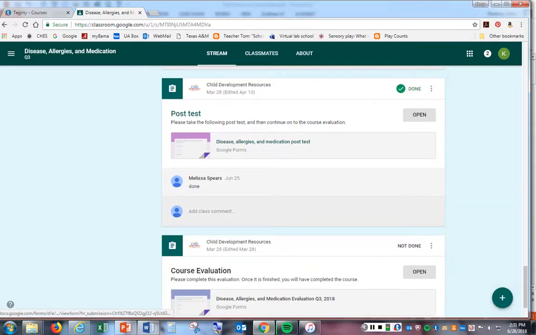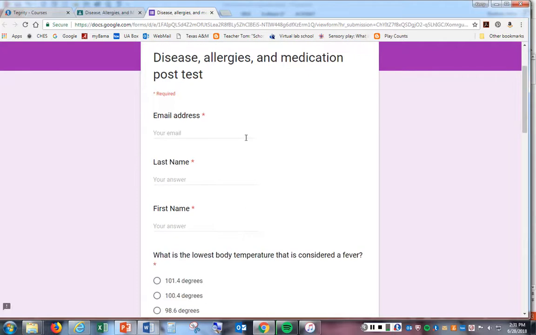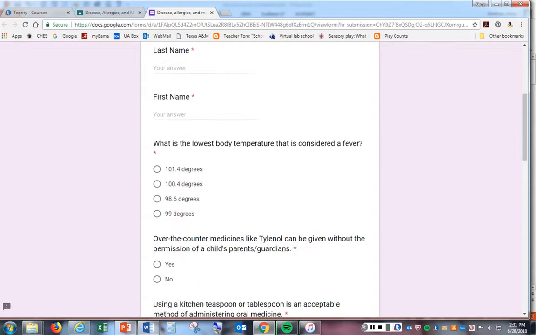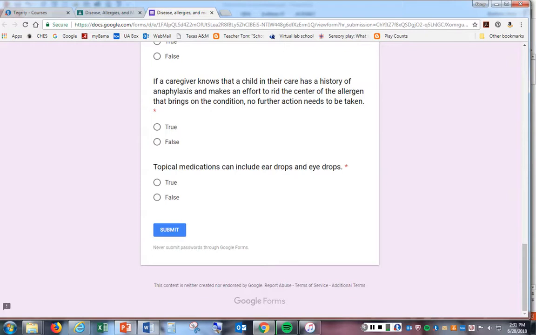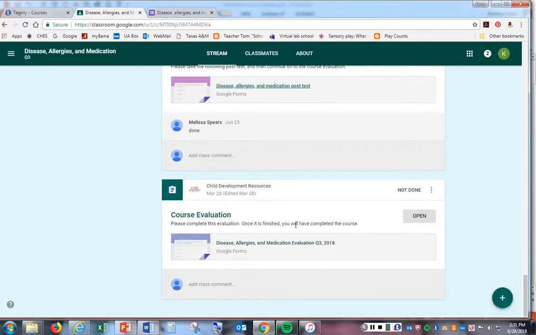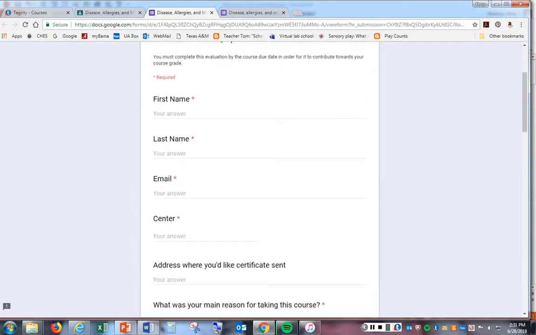So then you'll scroll down, click the post-test. You'll go through and take it just like you did the pre-test. You fill in any information that it asks for up here. Go through, true, false, all the way through, and then you're going to click submit at the end. Easy enough. All right, and then the course evaluation, same thing. Again, this is how I know that you have completed the course, so you have to do this.